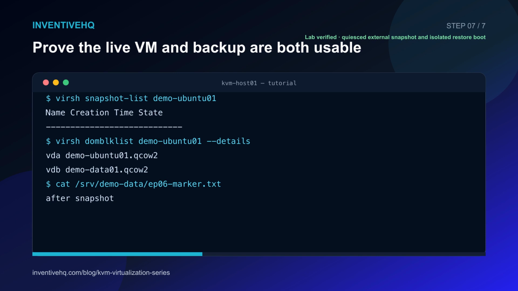Episode 6 is complete only because both sides were tested. The independent backup booted with the earlier marker, and the live chain merged without losing the later marker. The versioned commands and complete series roadmap are linked below.